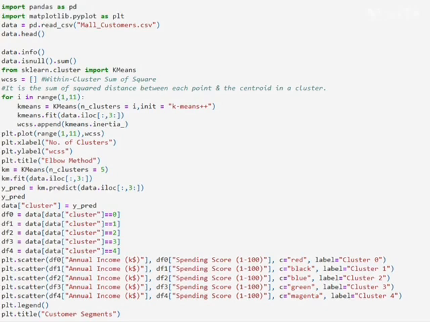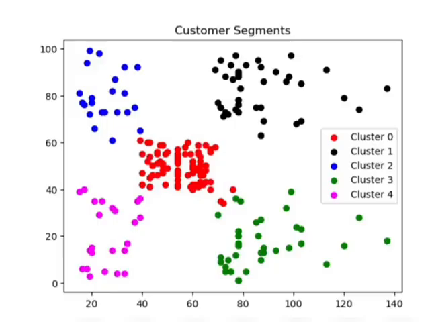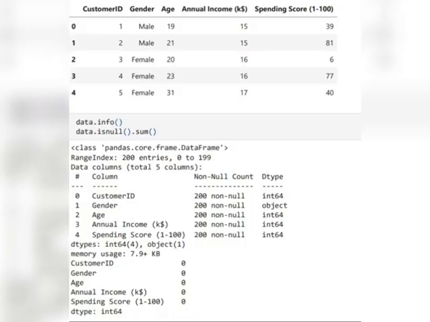Scatter plot for each cluster. The code then plots each cluster on a scatter plot using plt.scatter. The x-axis represents annual income and the y-axis represents spending score, 1 to 100. Each cluster is plotted in a different color: red, black, blue, green and magenta, and each scatter plot is labeled with the corresponding cluster number.